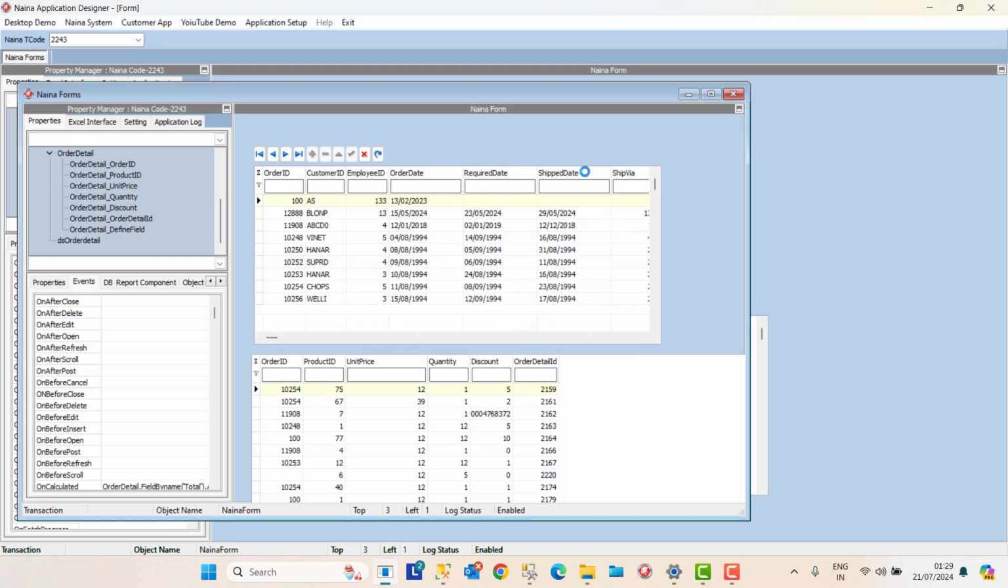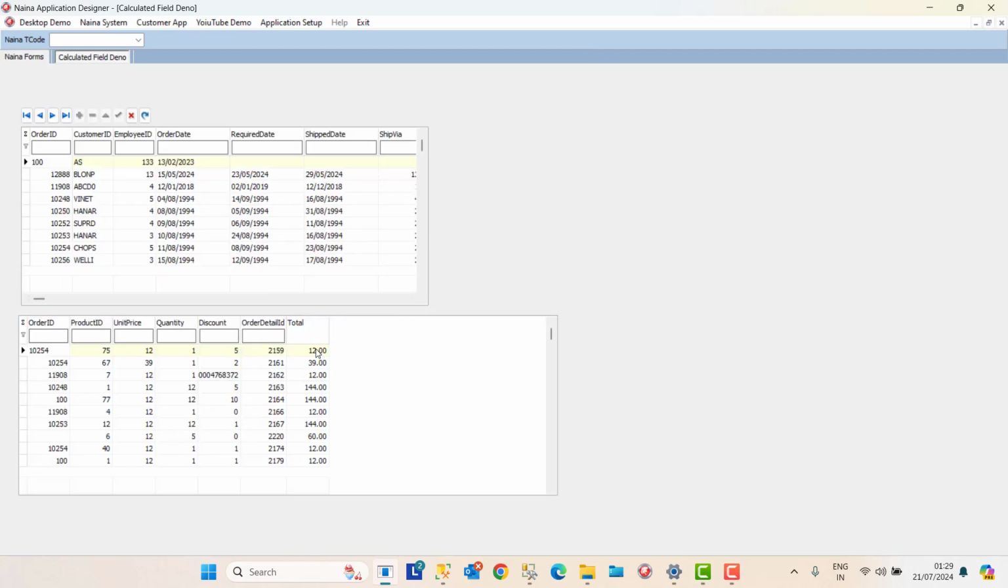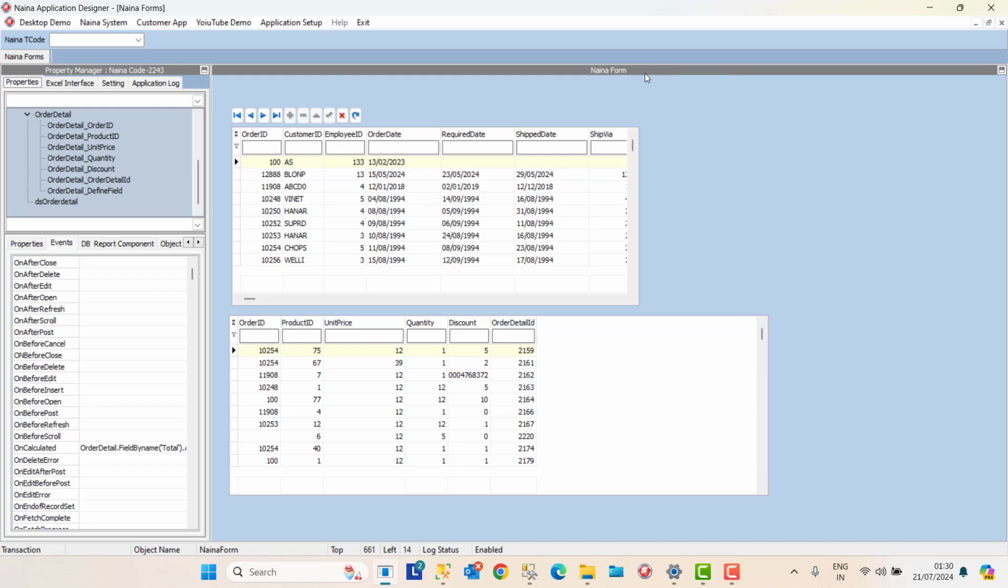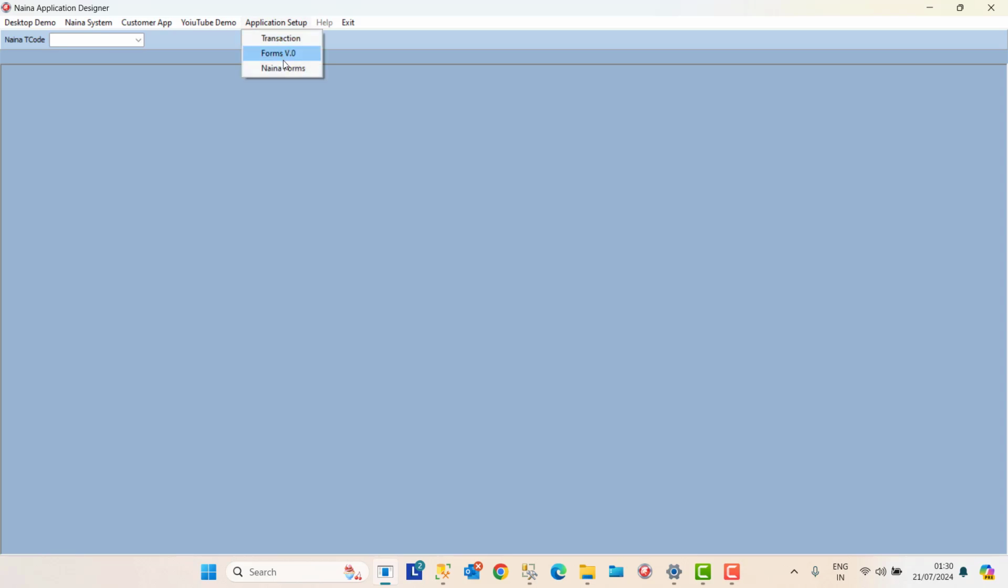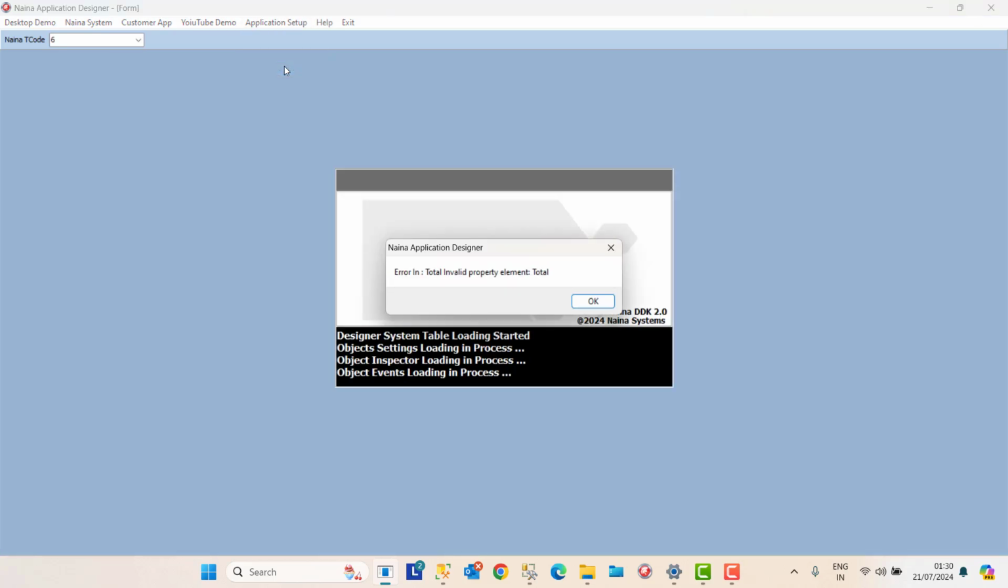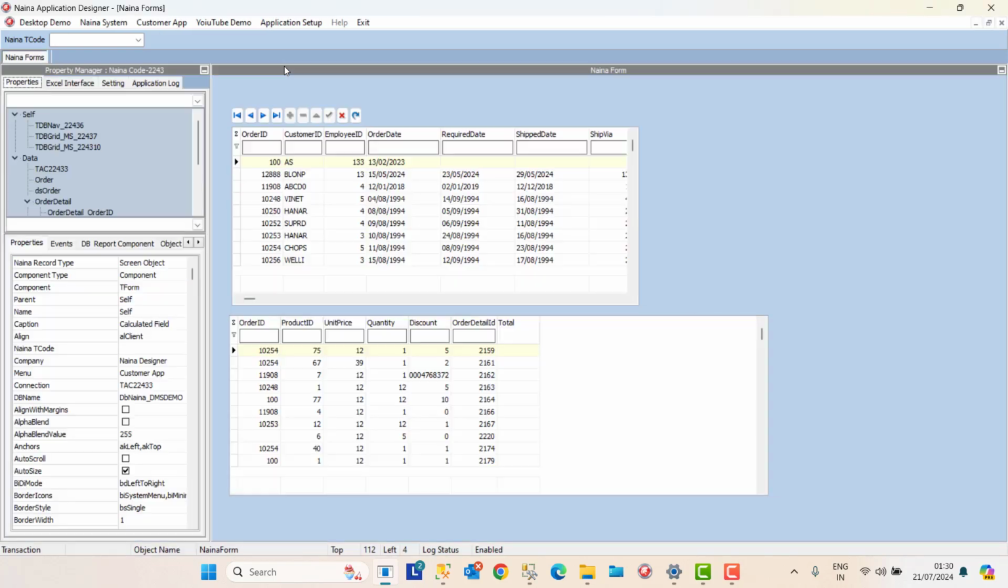Okay, so let's go back and check what is wrong in this. The total is showing multiplication, total 12, and discount I'm not taking, so it's okay. So it's showing, but there is some display error. We need to show it here. It will show total valid, error in total invalid property element total. Okay, so let's see.